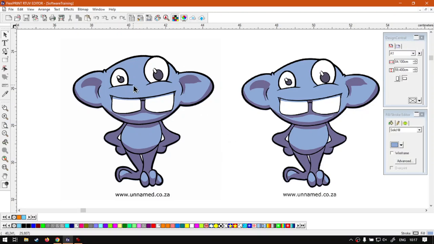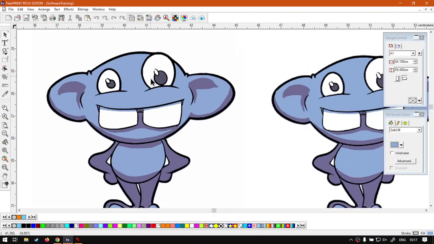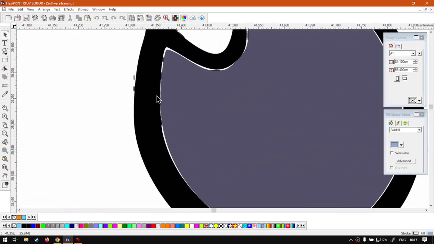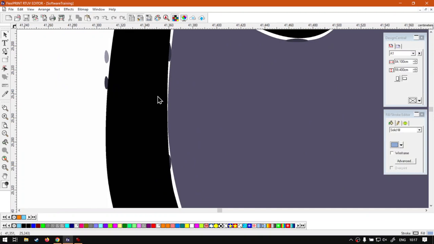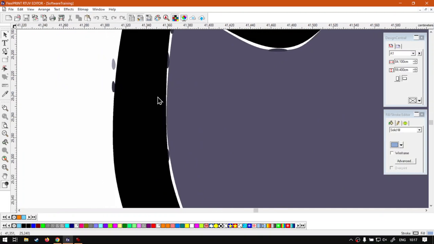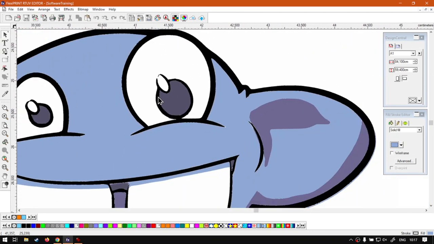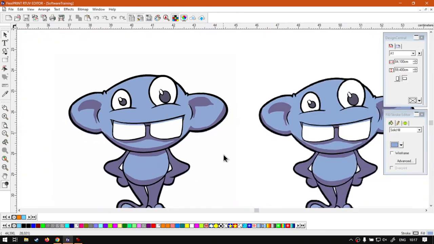So the pros of vector, my apologies, is that you can scale this up to the size of a billboard and you won't lose any quality. So if I were to zoom in to this eye, okay, now I've converted it, but you can see at no point does this become pixelated. It just stays smooth lines. So I could go in as far as this thing allows me and nothing changes. So that is one pro of it.